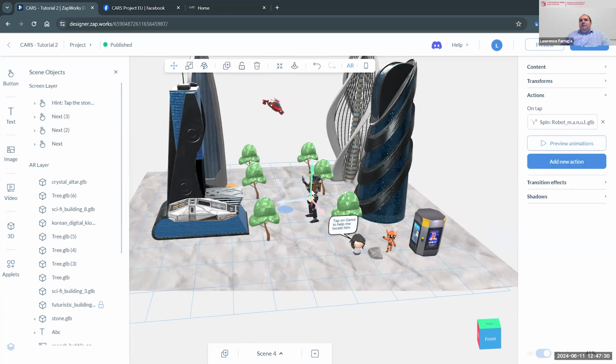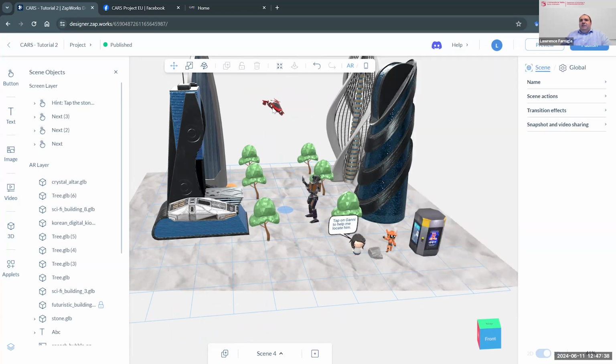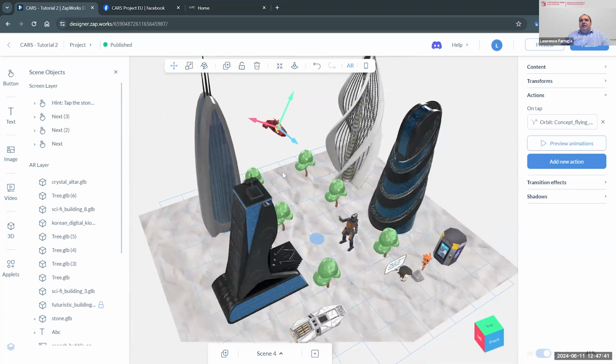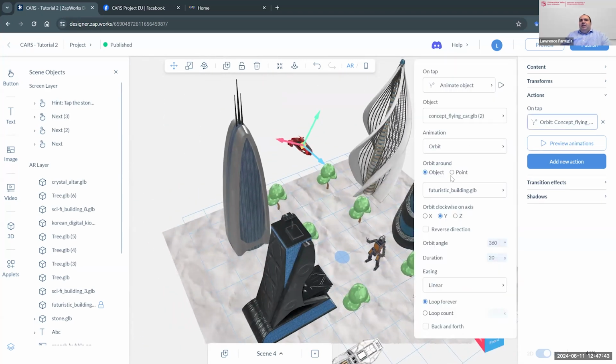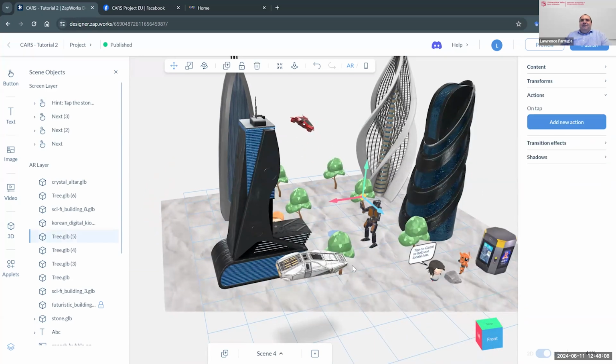For example, this robot here has a spinning animation associated with it, okay, using the spin type animation. This car here, the red car, okay, has an orbit animation allocated to it. And in fact, the center point of the rotation is this building here, which I am highlighting. And the car would go around this building, essentially. We have to be careful to position the buildings accordingly, because as you can see, the car is going through the black building here.